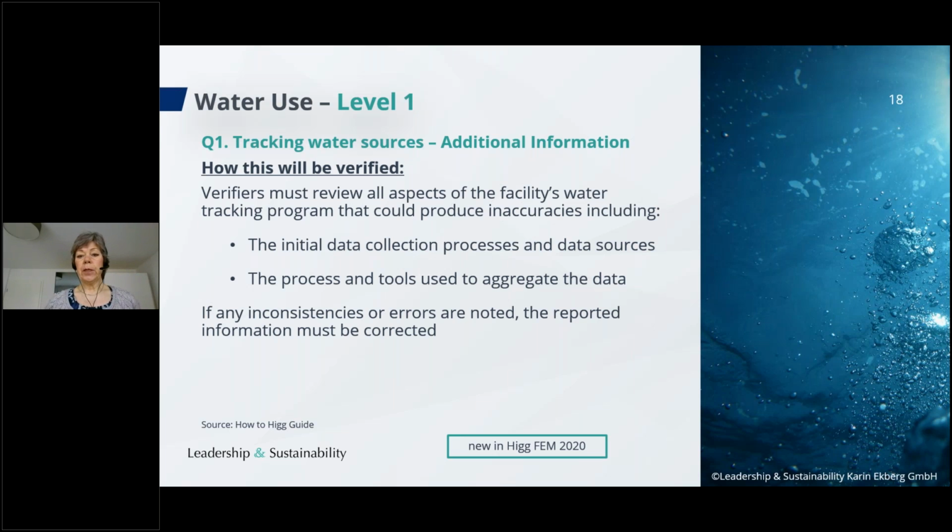And so we would really like to see, we don't just want to see the numbers in the tool, we really would like to see your spreadsheets, how you are using, for example, invoices or your meters to know the consumption values that you have. And so we would want to understand that you have a robust process to collect and check your data.